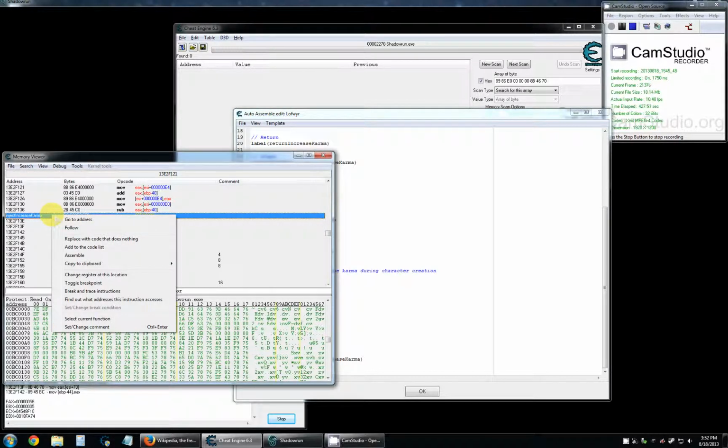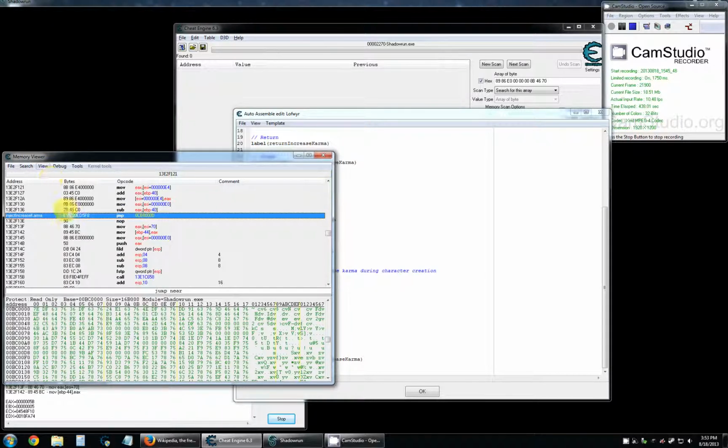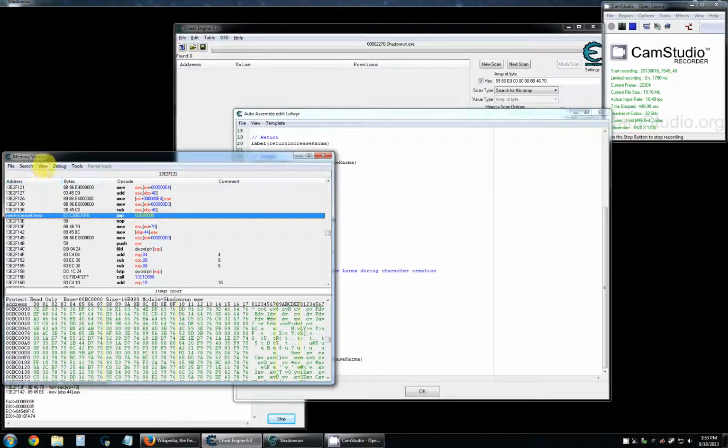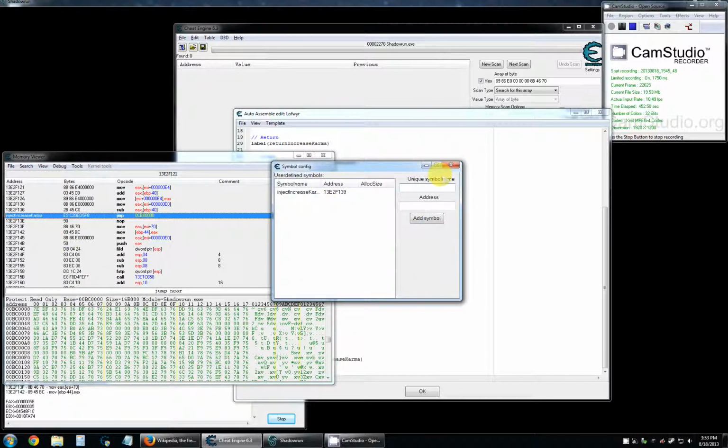Is there any way that we can make it even more clear? Let's go to view, show symbols, show comment. In the memory viewer here, up in view, there's something that says show symbols. Let's uncheck that. Does that do what we want? It does not. Show module, that's definitely not what we want. User defined symbols. All right, let's dive into that a little bit.